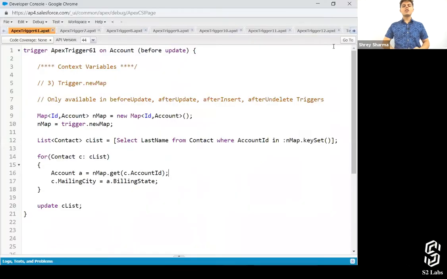So this trigger.new map is only available in before update, after insert, and after undelete triggers, right? It is not available in before insert, because before insert there is no record ID field value. The ID value only gets associated to a record after it gets inserted into the database. So that's the reason it is only available in before update, after insert, and after undelete triggers. Is it clear, everyone?